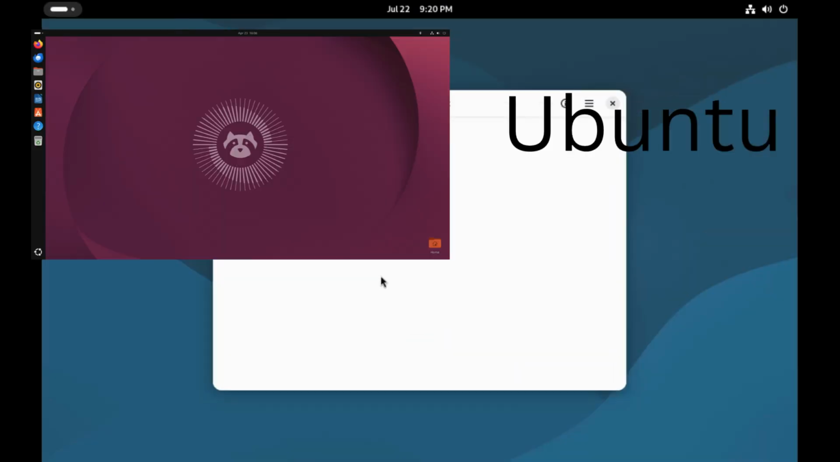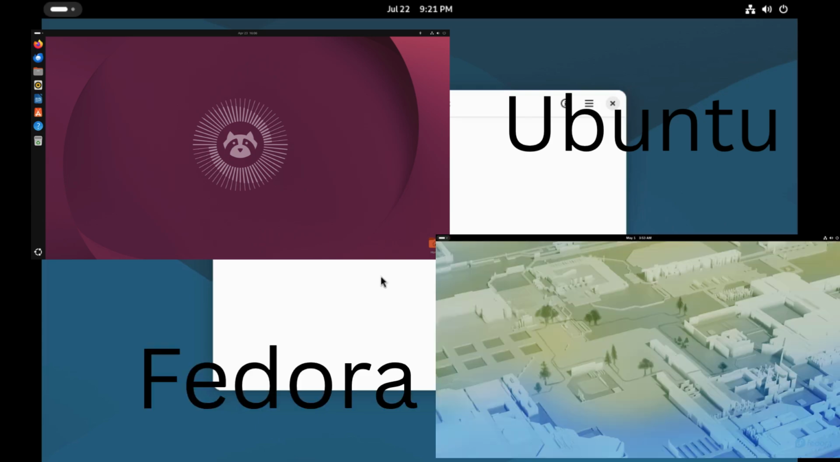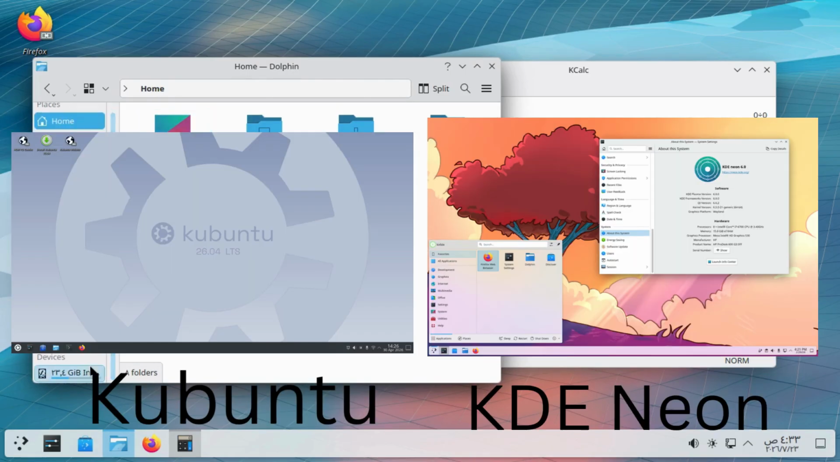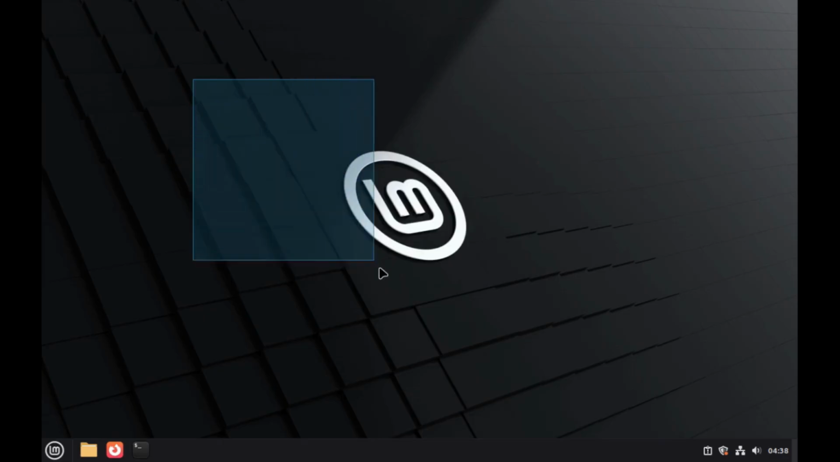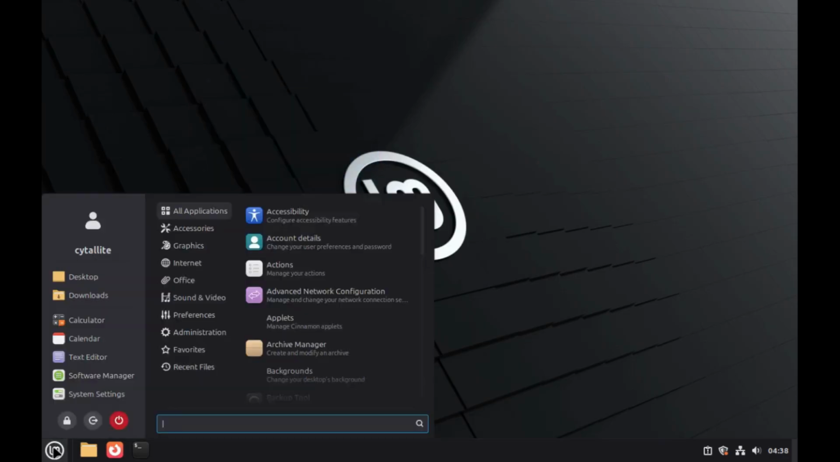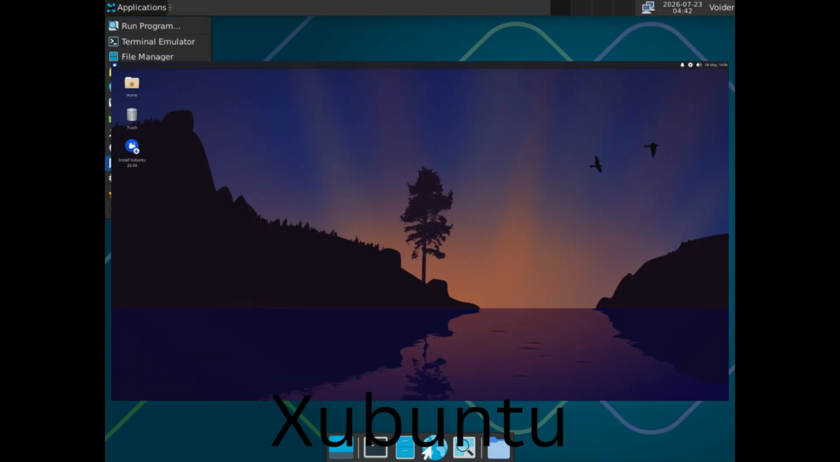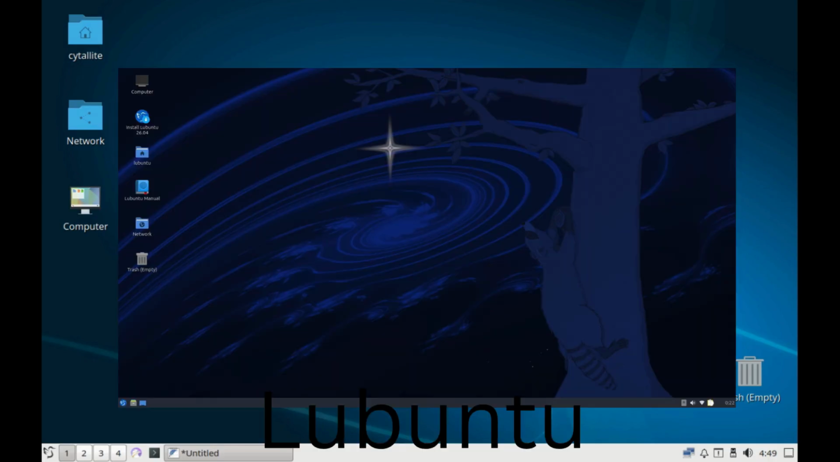For GNOME, you can try it with Ubuntu or Fedora. For KDE Plasma, you can try it with Ubuntu or KDE Neon. For Cinnamon, try it with Linux Mint. For Xfce, try Ubuntu. For LXQt, try Ubuntu.